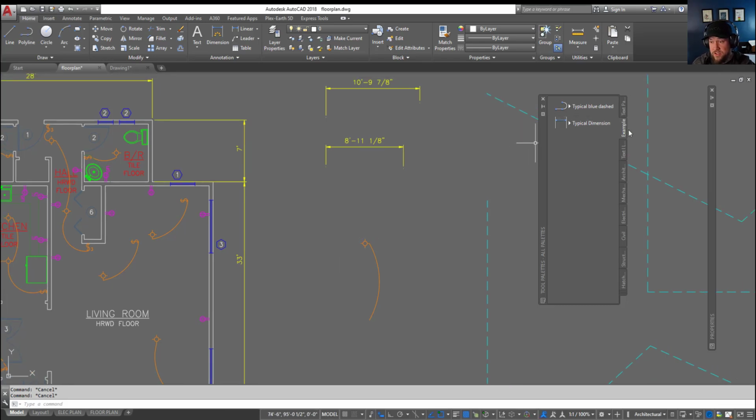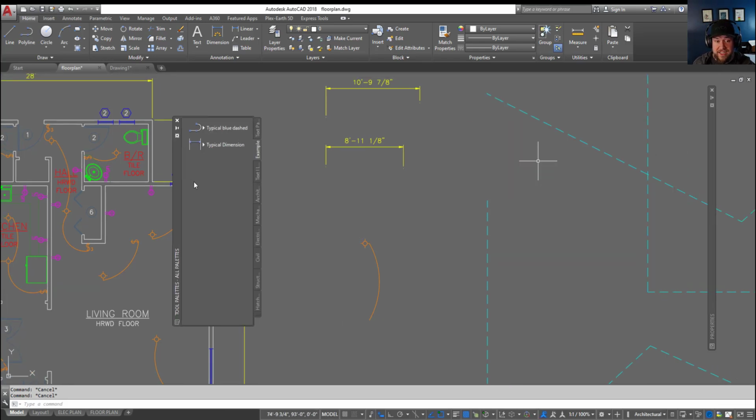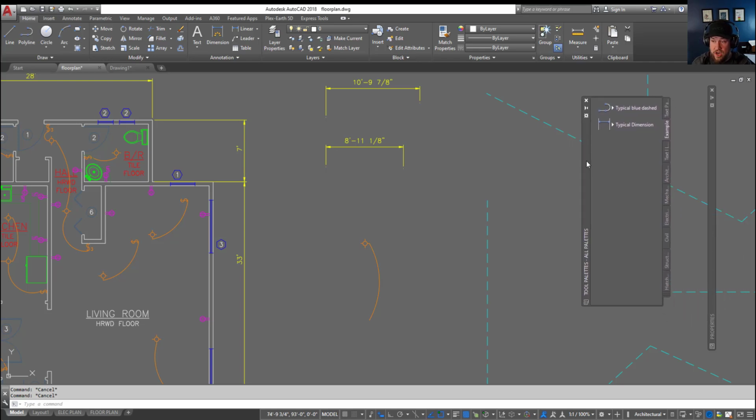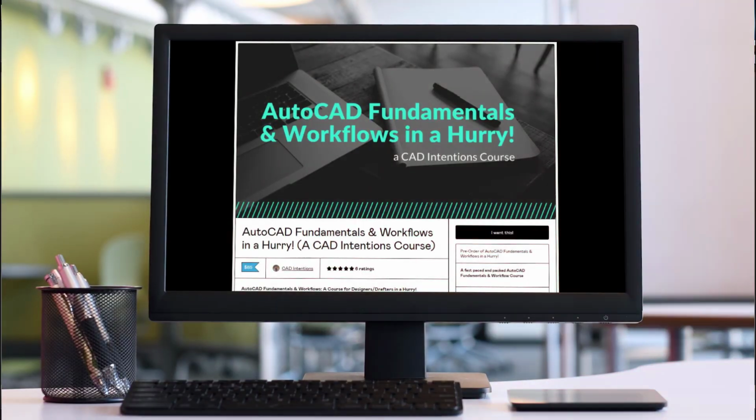Now you've got this tool palette that you can place wherever you'd like on a second screen, dock it, close it for now, and then when you need it, bring it up, go to the tab that you've created, and simply start using it.